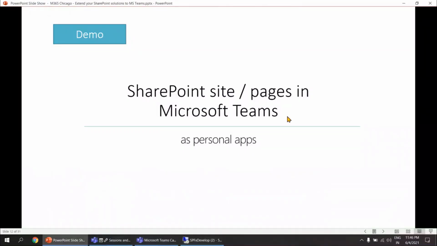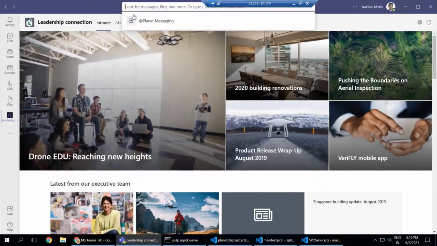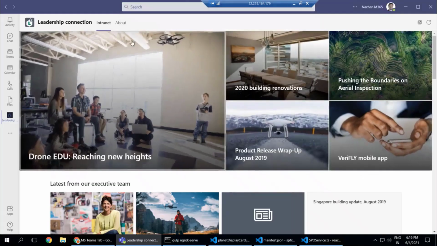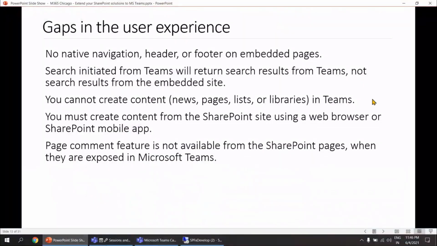Now let's see what the gaps are. So there is no native navigation header or footer on embedded pages. The search initiated from Teams will return search results from Teams and not search results from the embedded site. You cannot create content like news, pages, lists or libraries in Teams. So you must create content from a SharePoint site using a web browser or the SharePoint mobile app. Also, the page comment feature is not available from SharePoint pages when they are exposed in Microsoft Teams.